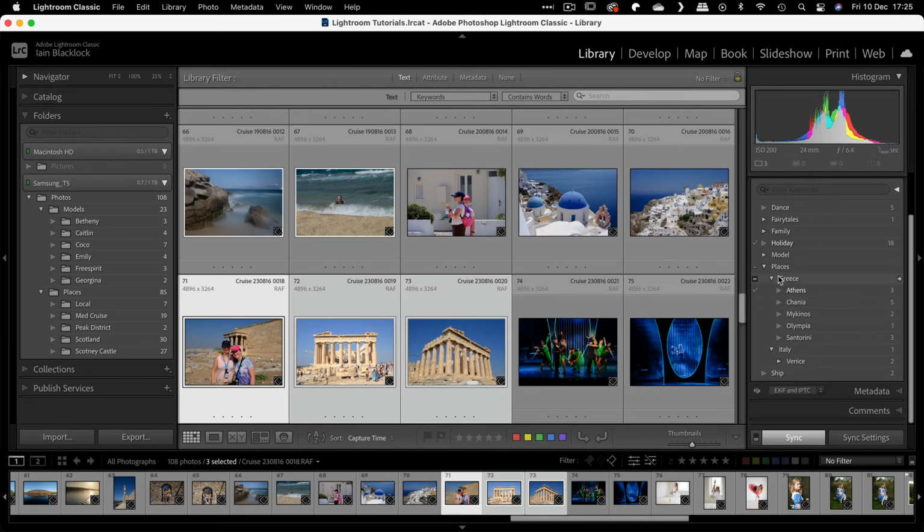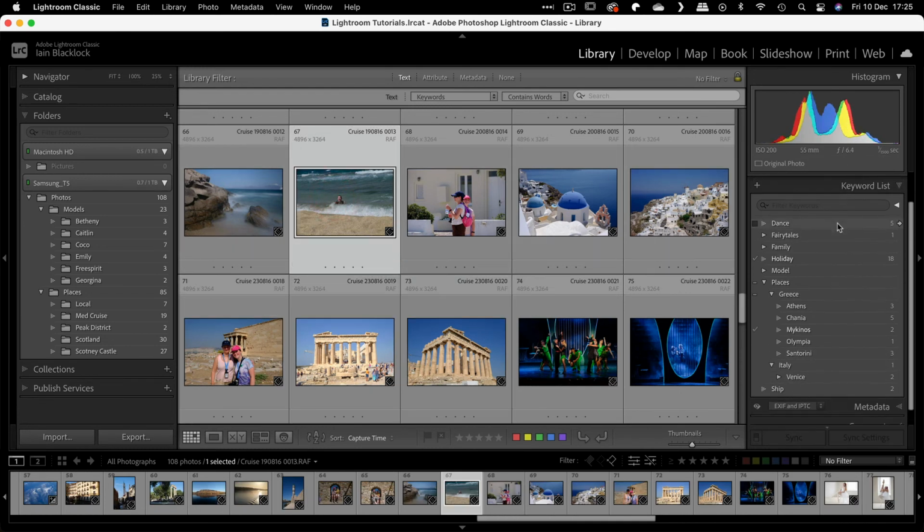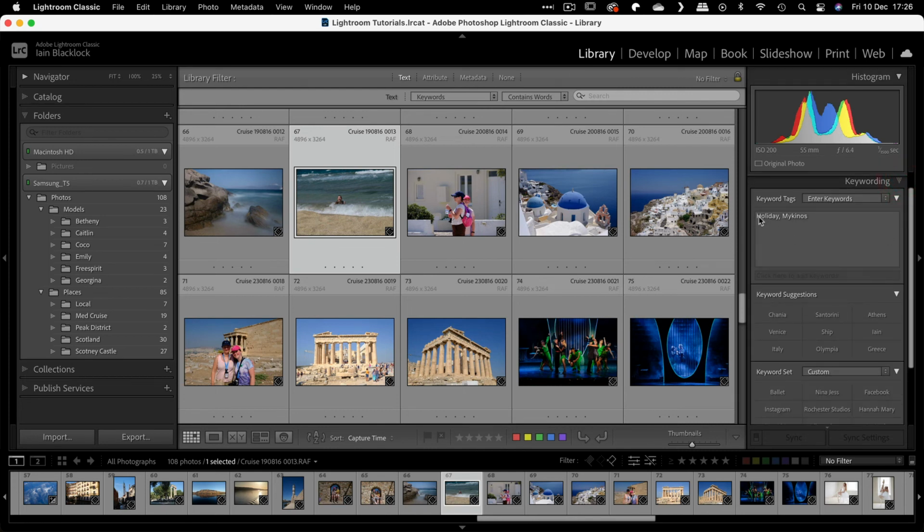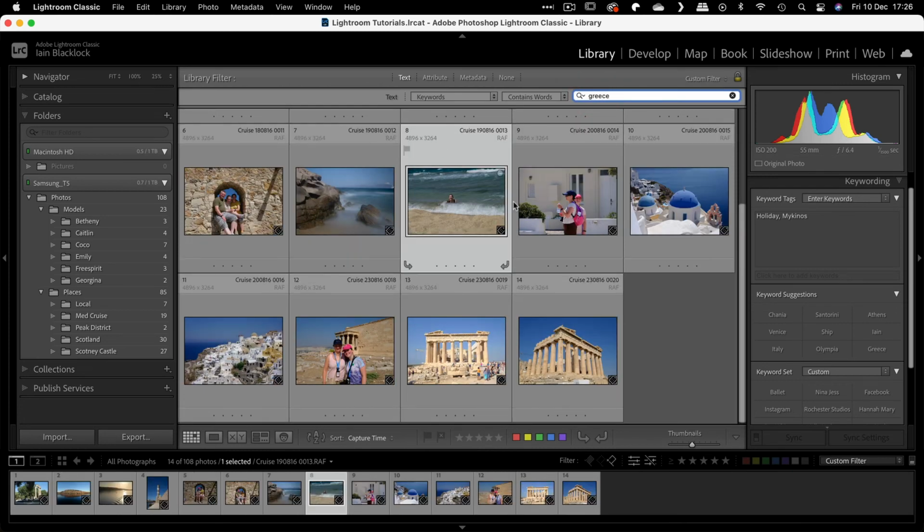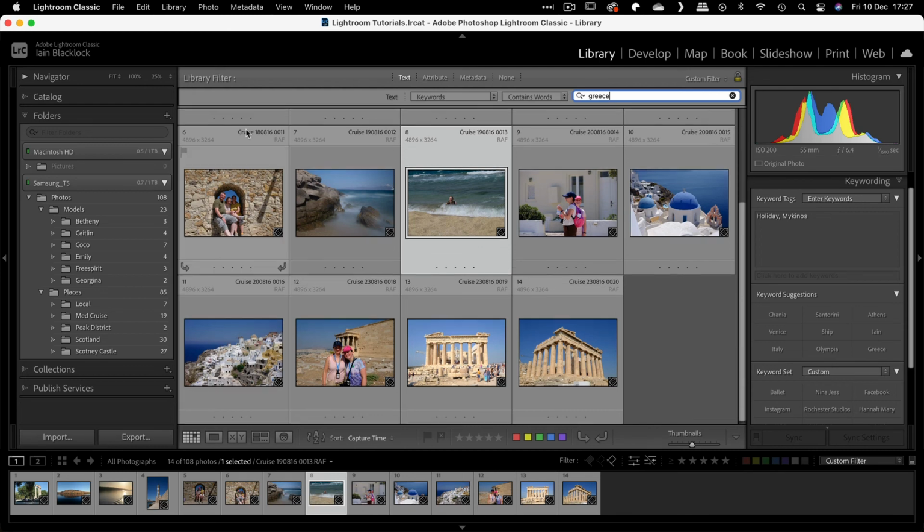I've quickly set up some more keywords and some more groups under places just to show how we can go to more than one level. For example, I've put places like Athens, Hania, Mykonos, Olympia underneath Greece, underneath Italy, I've got Venice. And if we look at one of these pictures and we actually look at the keywording, you can see that all it says is Mykonos. But if I was to type in Greece in my keywords, it still finds that picture even though we didn't tag it as Greece, because it knows that Mykonos is underneath that Greece group.